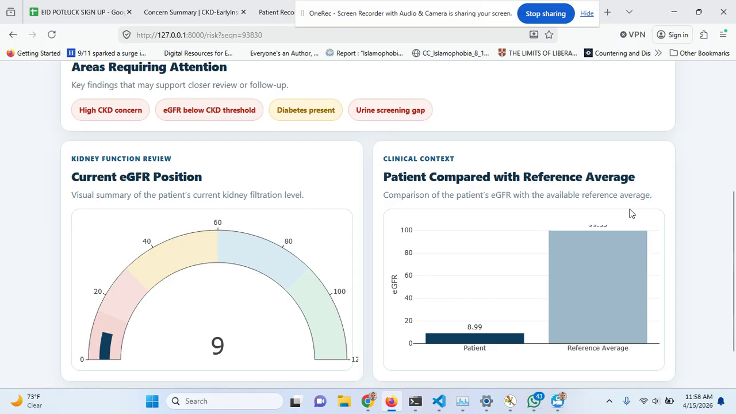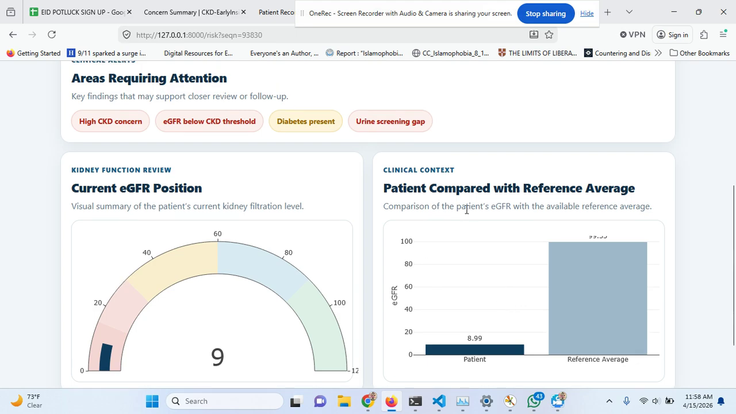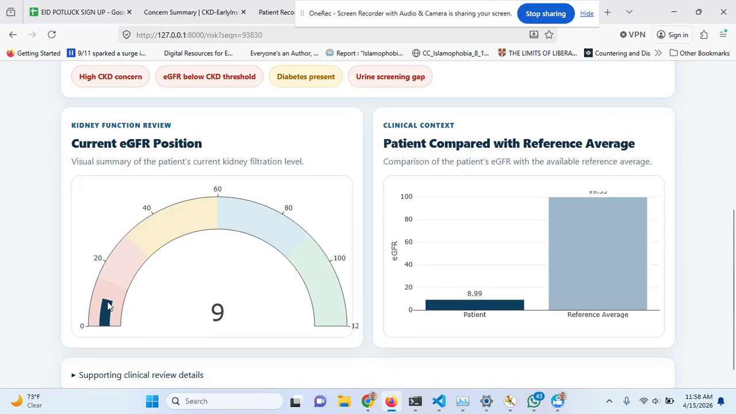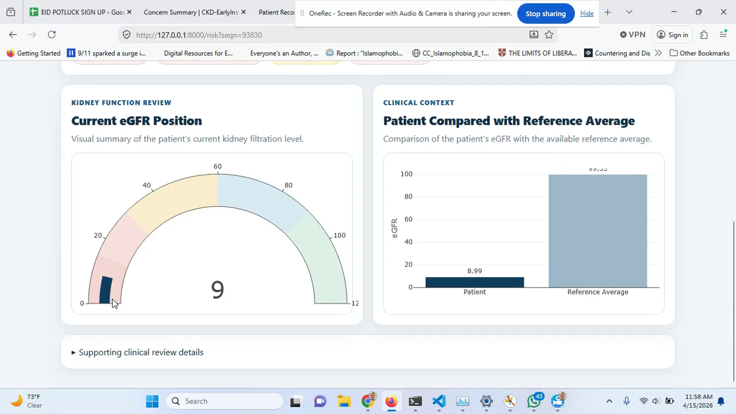visuals that the doctor can also look into. It shows you here a comparison of the patient's EGFR with the available reference average. So it shows this and it shows the overall reference. And it also shows here the visual summary of the patient's current kidney filtration level, which is very low.